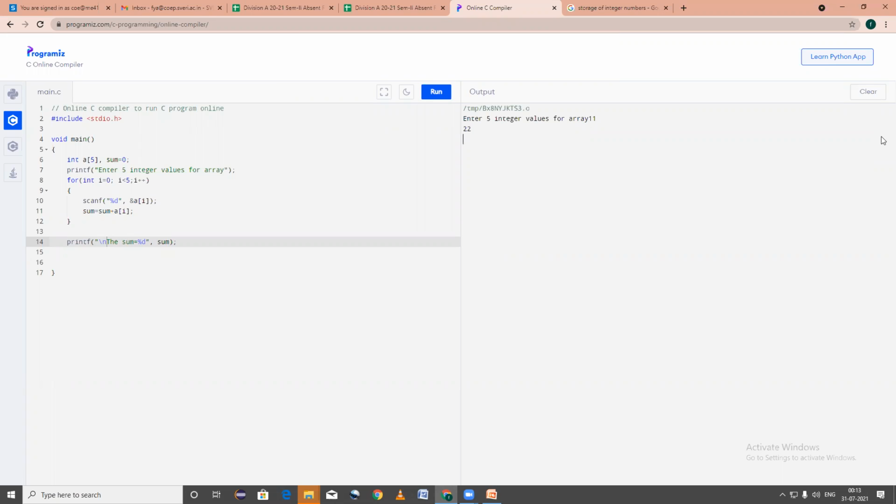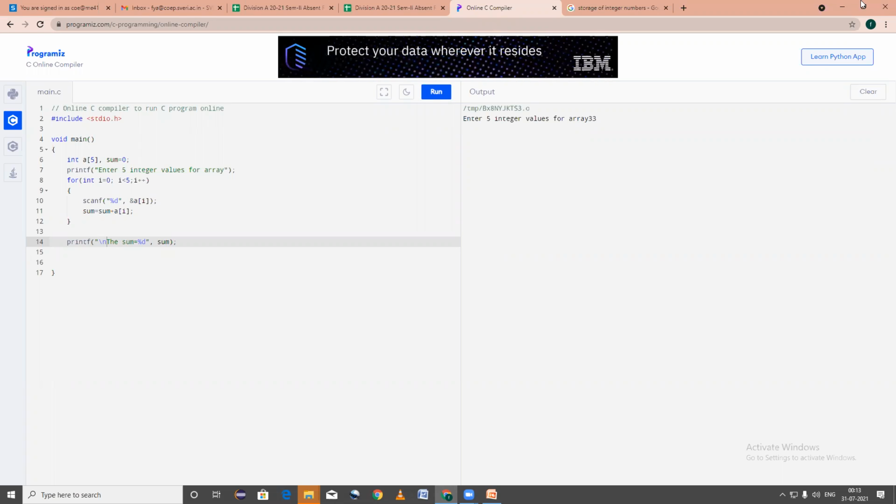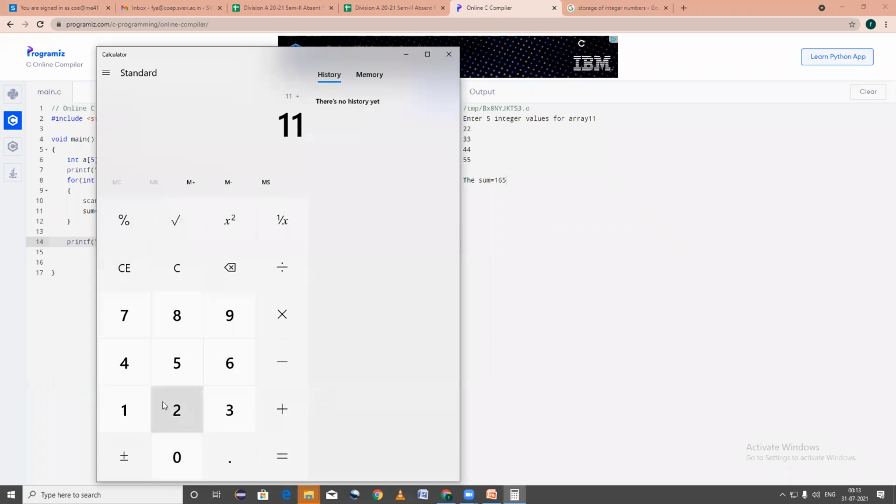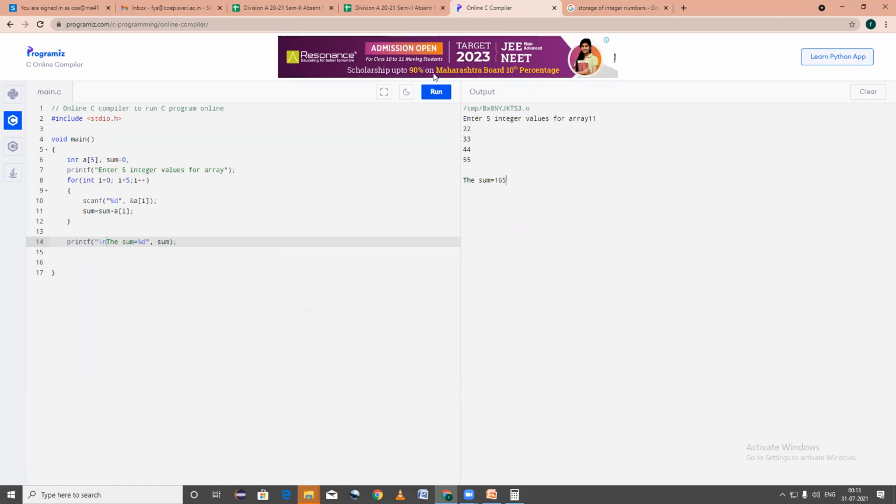11, 22, 33. I will execute once again. 11, 22, 33, 44, 55. The sum is equal to 165. Let me check. 165, 165. Okay, so now check everyone what is happening here.